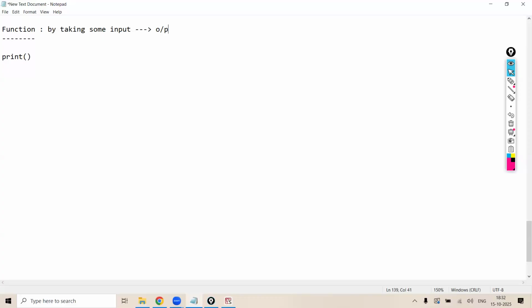It gives the output. That is the function meaning. Any function, sir, Python function, not only Python function, Excel function, AI functions, Power BI functions, SQL functions, take any function of your choice, whichever function you are interested in, any language, any tool, anything. Function means it will take some input and it will give some output.